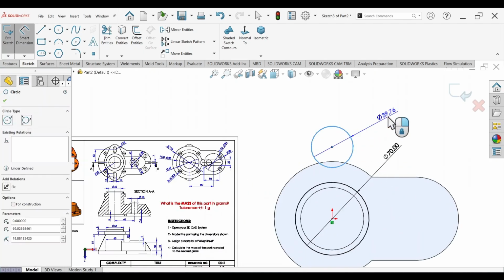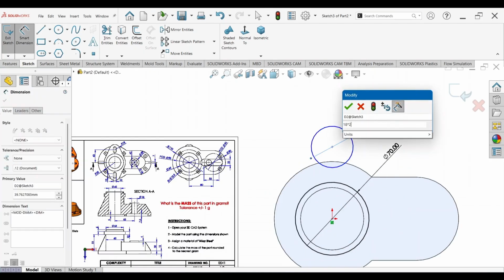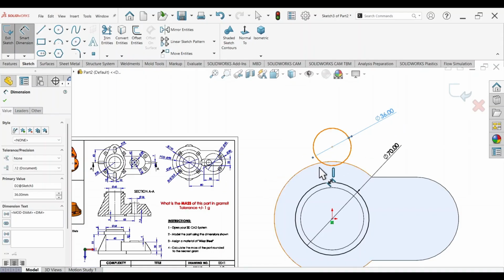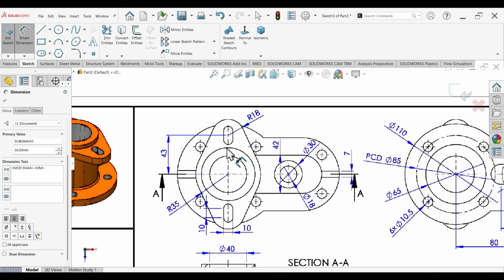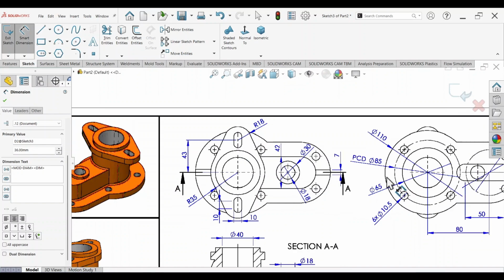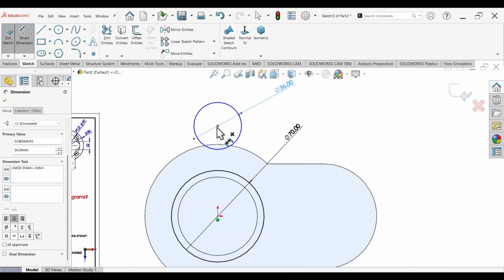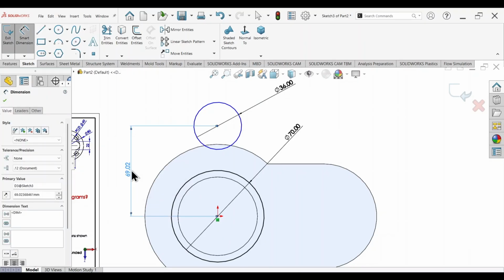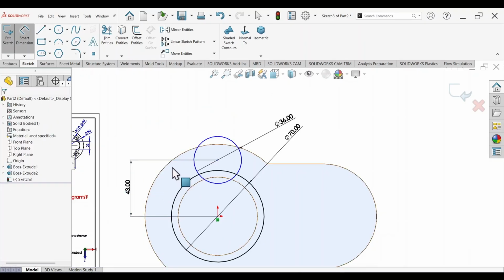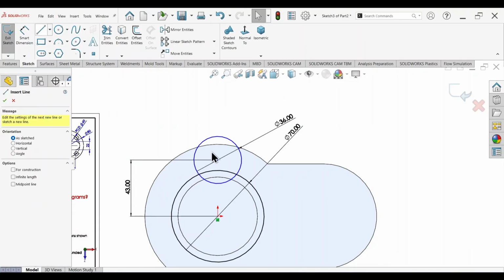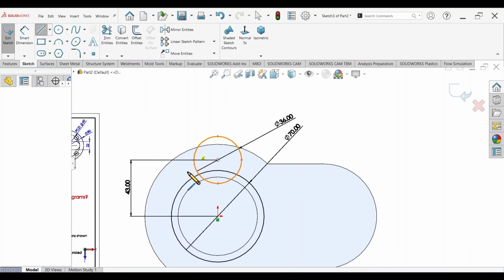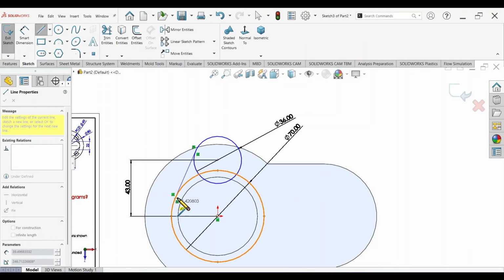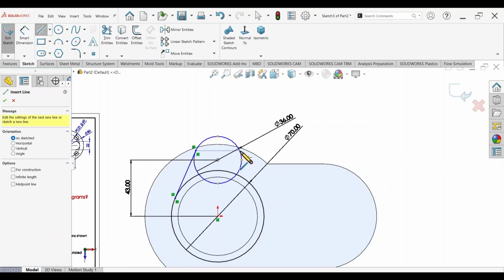Activate the Smart Dimension tool, and this circle here should have a radius of 18 millimeters. So the diameter of this circle should be 18 times 2. And if we look closely here, the distance between the centers of these two circles should be 43 millimeters. So the distance between this point and the origin should be 43 millimeters. All right, now let's close off the sketch using two tangent lines. So let's draw two tangent lines, 1 and 2.